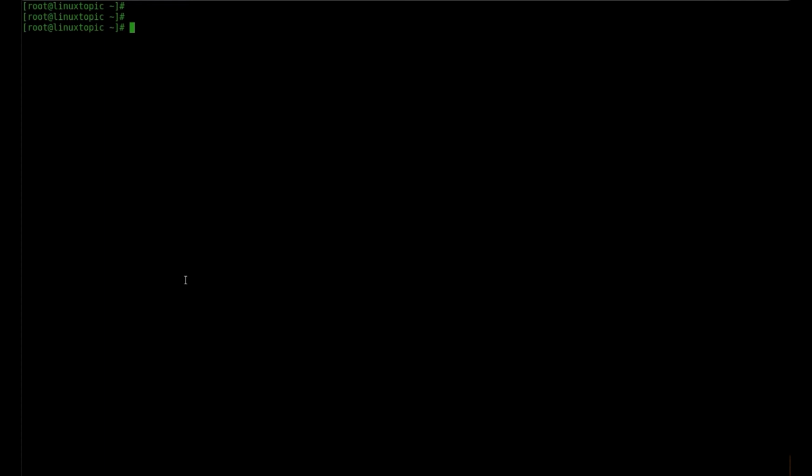Today we will use a for loop in our bash script. This script will check a network equipment device or available IP address.